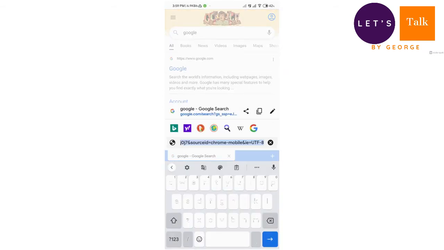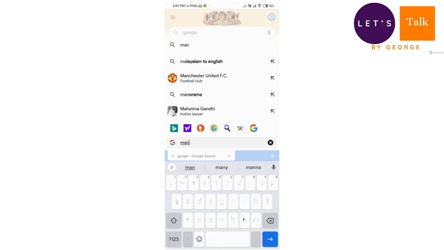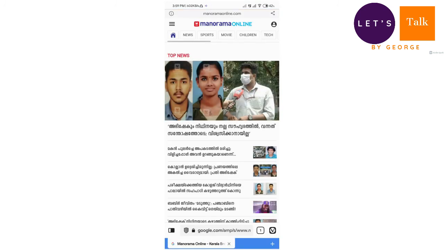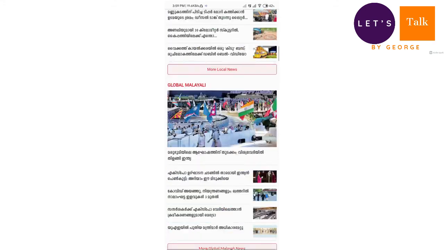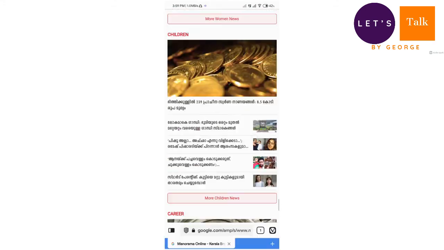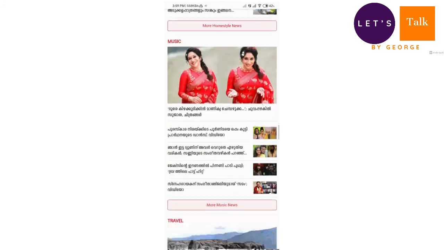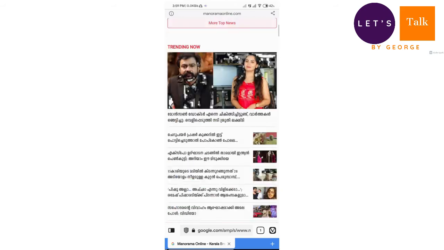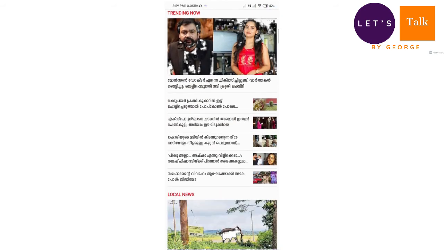Let us search for another website. Okay, fine. Manorama. So here we are, Malayalam Manorama. Let us load the news site. The news page loaded in a jiffy. It was pretty fast, and you can scroll down the pages without any trouble, without any graphical glitches or stutters and stuff like that. So this is really awesome. The browser is very much optimized.